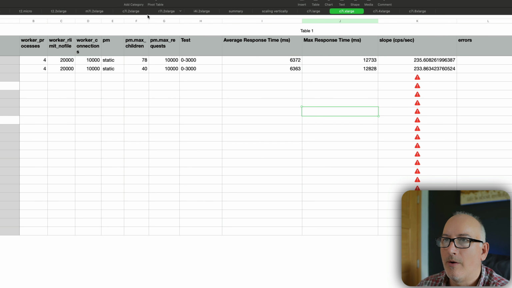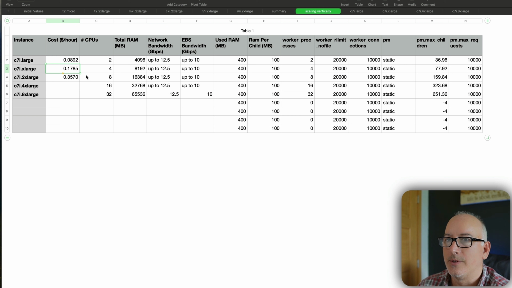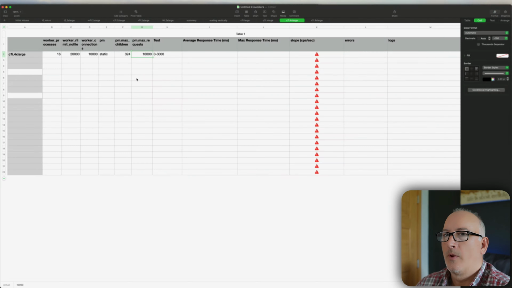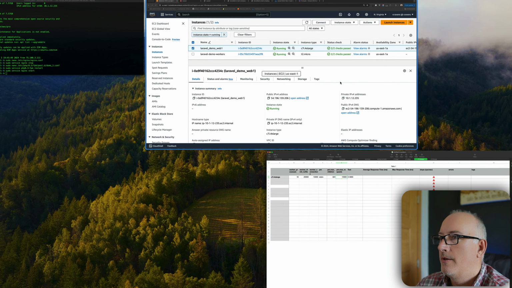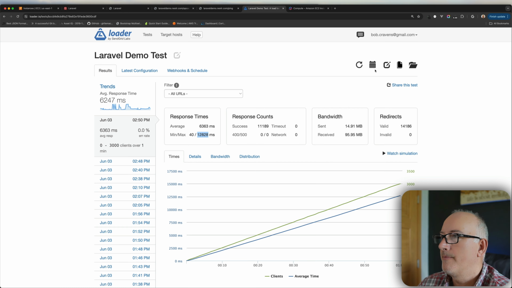If you remember, we already did the 2XL. So that's the previous one here, which was the 2XL. Now we're going to bump up to the 4XL. Okay, so we're all set up for this 4XL. We got 16 worker processes for Nginx. We got 324 max children for PHP-FPM. Check on the instance here. The instance is, again, the 4XL, and our status is we're good to go. So let's go ahead and run a first test.